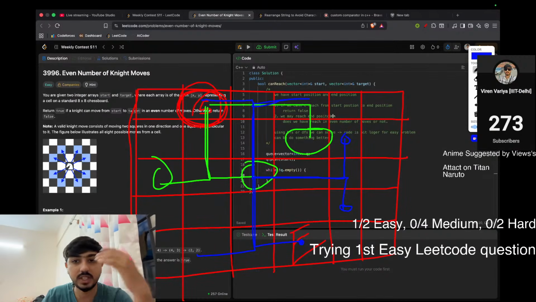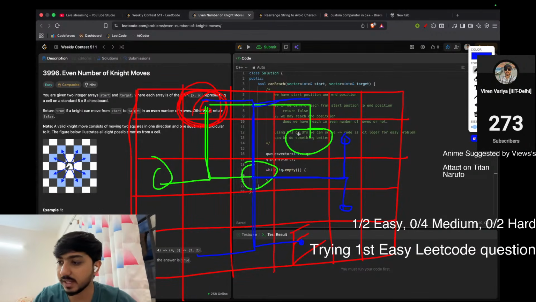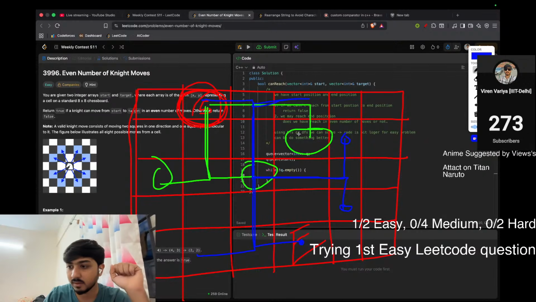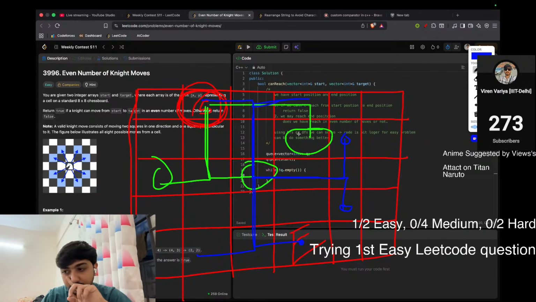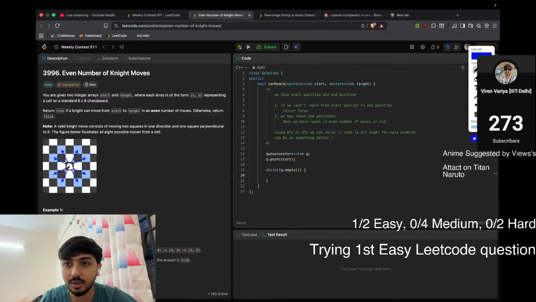Okay, so this is what we have to code out. Any confusion here? Till now, do you guys have any confusion? I hope there is no confusion. Let me just quickly code it out.